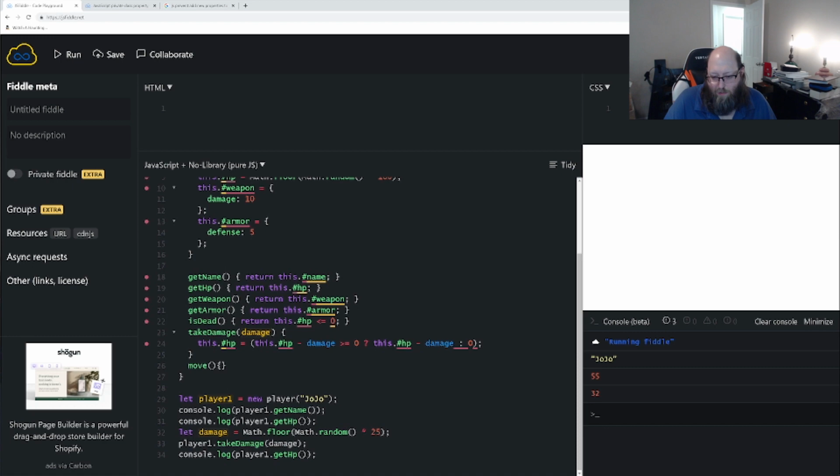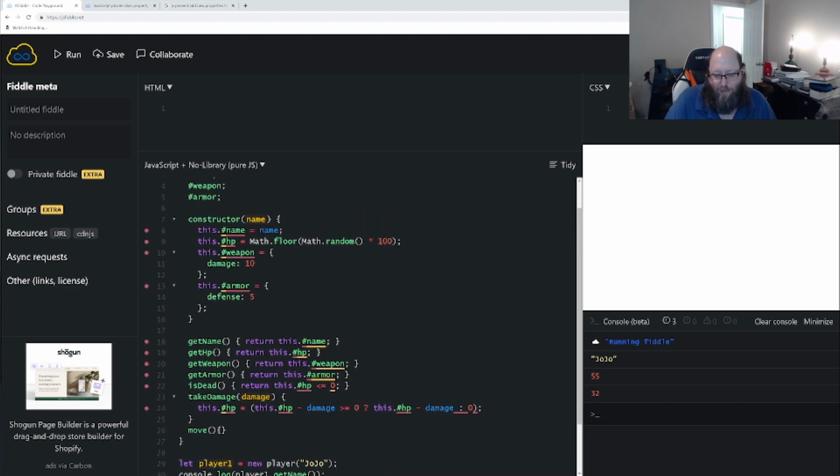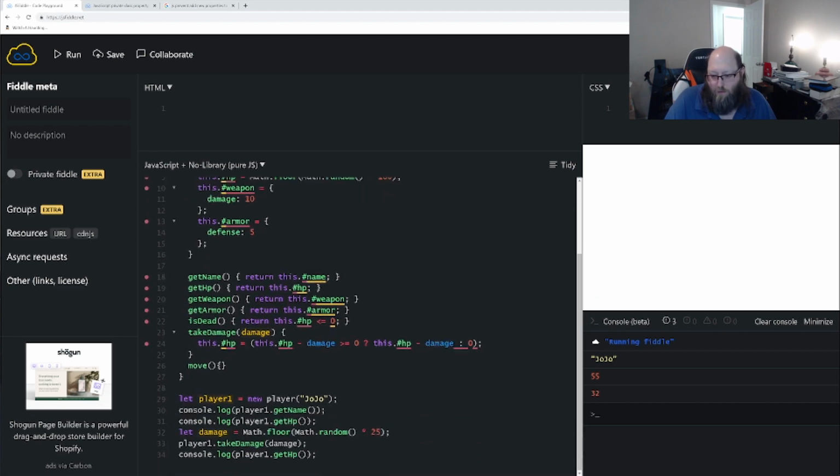So this is fine and all. We're looking through the code and say, okay, we took 22 damage. But wait a second, we have this armor that says defense 5. If we're taking 22 damage, well, let's also print out what the damage is, so we know what we're dealing with. Whoops, there we go.